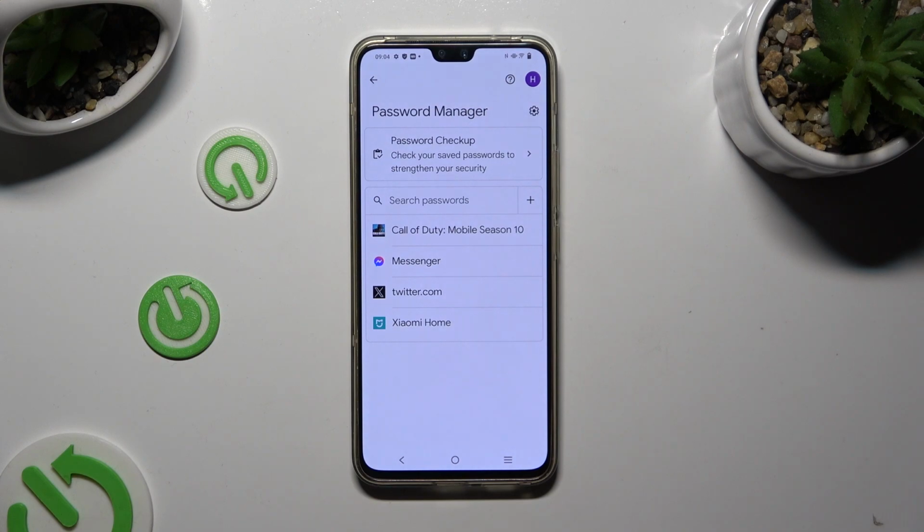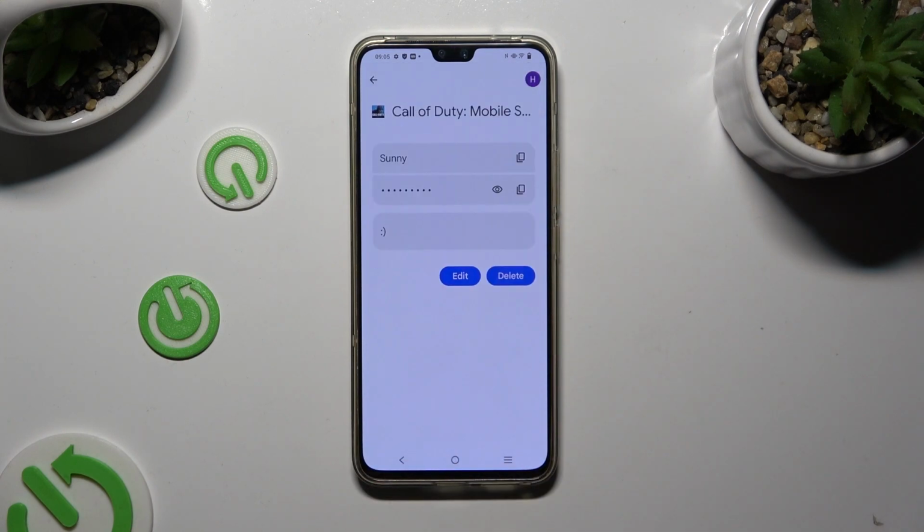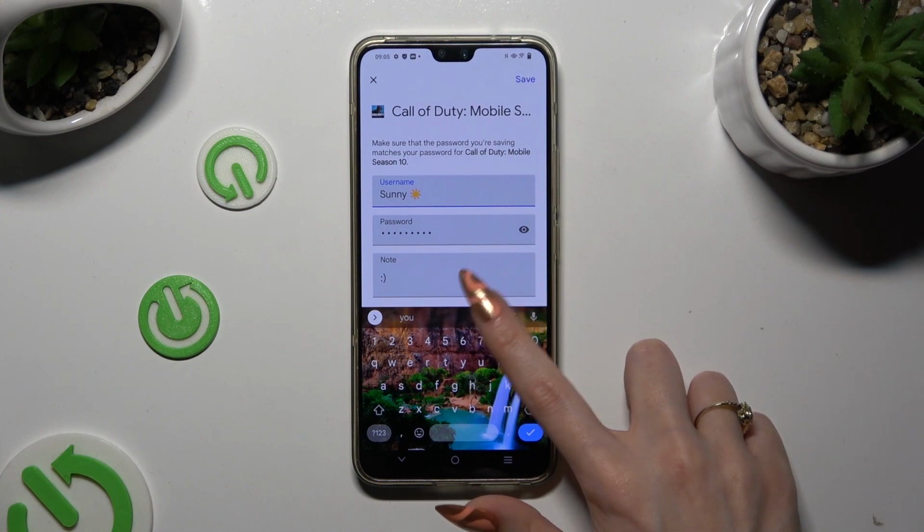Following that, to edit one of your passwords, click on the chosen one and enter your current login method. Then click on Edit button and change wherever you wish to.